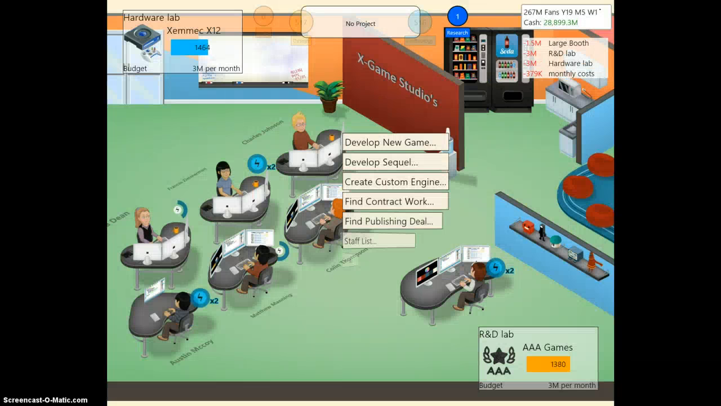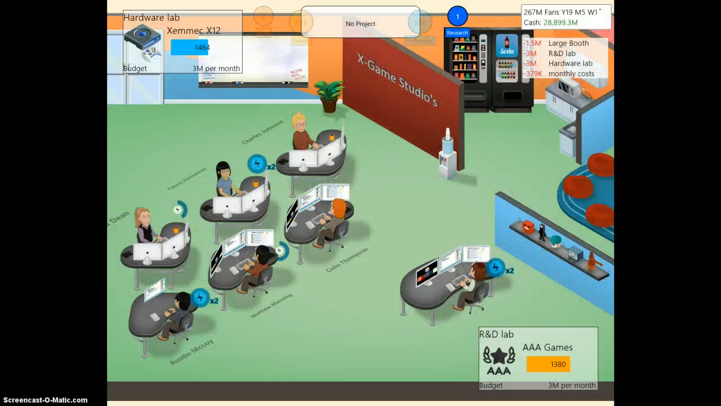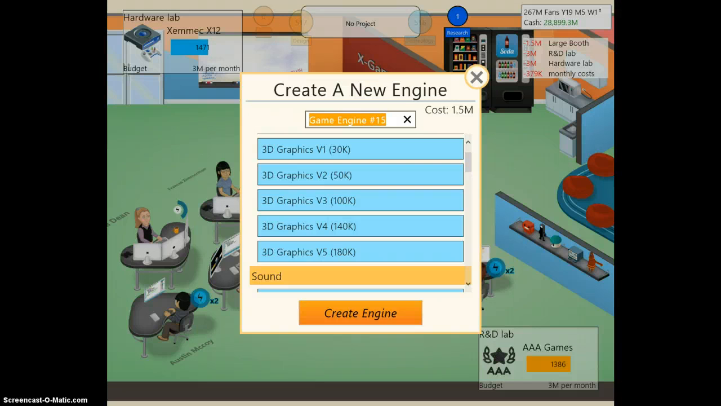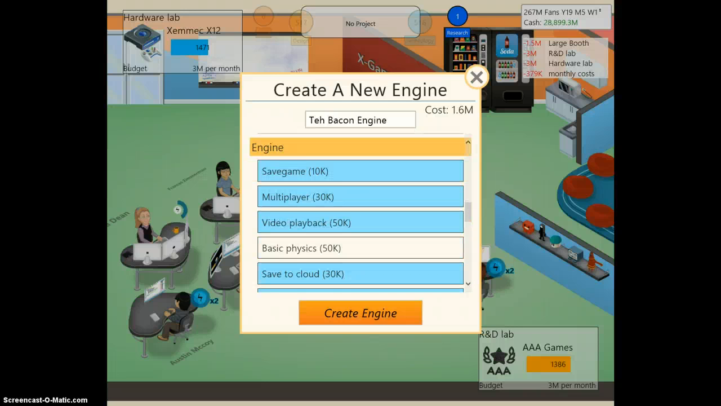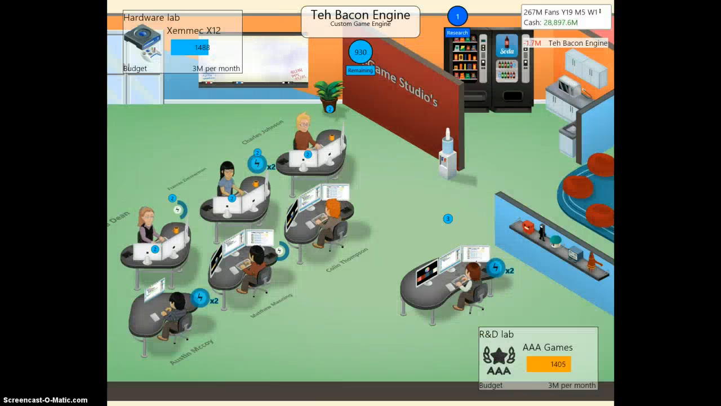Large booth. Oh, wait. Let's develop a new game. Quickly. Okay, government. Wait, no. Let's make an engine. We have new stuff. We have awesome new stuff. So I'm going to call this the bacon engine. Even though we have tons of bacon engines, this is a special bacon engine. And this one has bacon in it. More bacon than ever. 900 technology points. Wow, that's a lot.